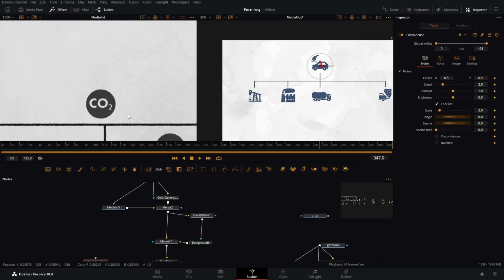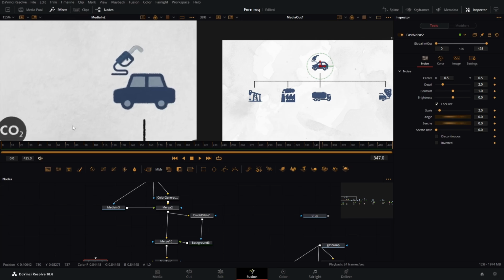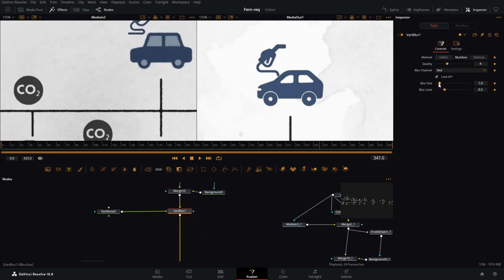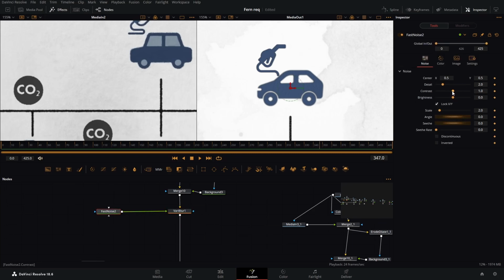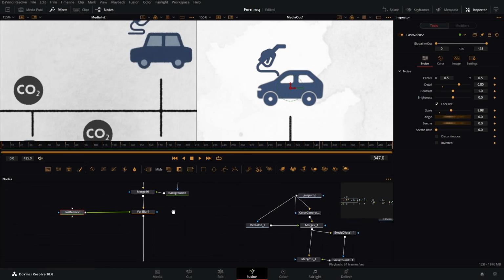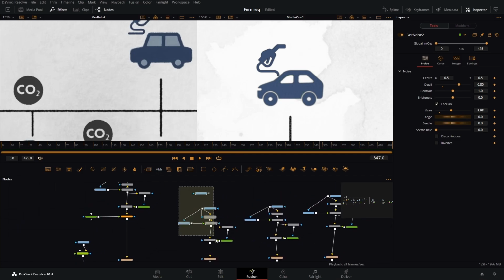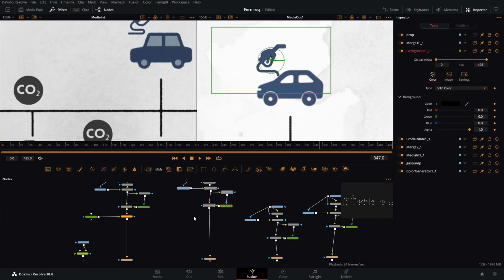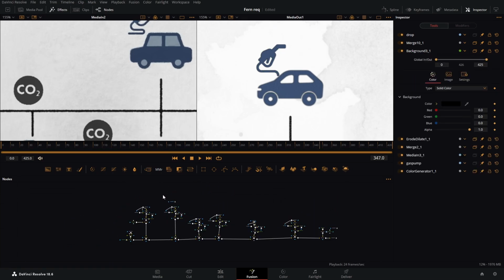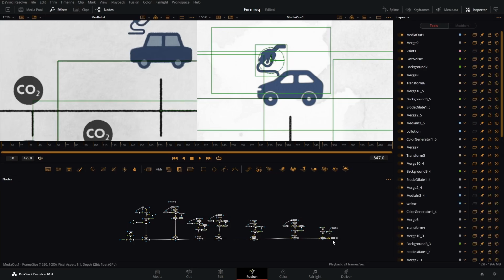Oh, this is a car. The car doesn't have it. Or just maybe a bit. Go to our variblur, increase the blur size just a bit, and maybe quality a bit. We can just adjust our fast noise a little bit too. So yeah, I think that's good for our car. Let's get all of this up. I'm just gonna make more space because we're gonna add quite a bit of nodes.